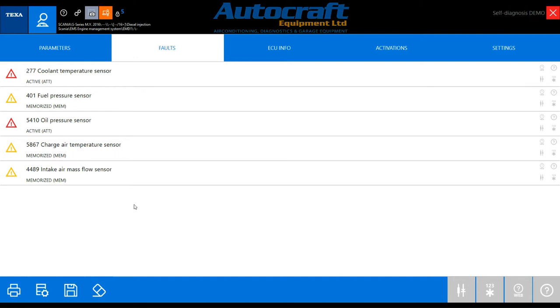So the first thing to look at when you look at a faults page is the colour of the faults. Now the red ones are important. These are the active faults where there is actually a problem. Amber ones are historical. They're stored in the memory, so you may have disconnected a component and reconnected it again. You might have had a flat battery. That would induce memorized faults like so.